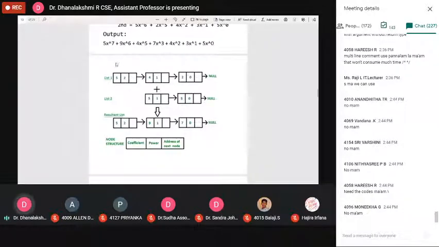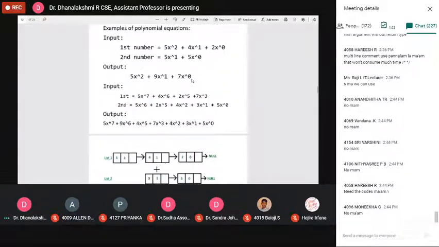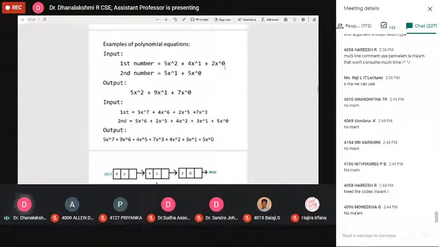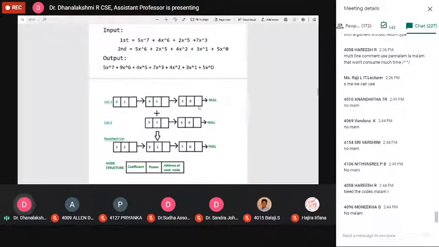First part is the coefficient, this is for the exponent. This is the coefficient of the first term. This is the power of the second term. This is the coefficient and exponent of the third term. In this equation, after these 3 terms, no other nodes are there, so the next field of the last node will point to null. That means there is no more node in that list.